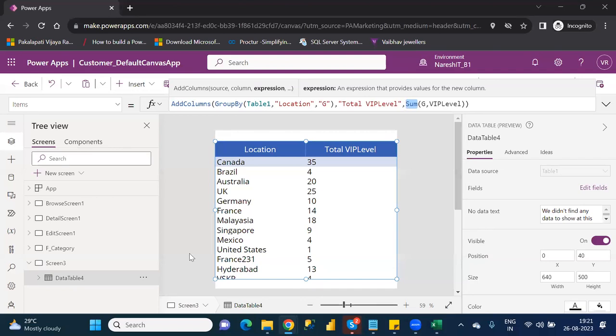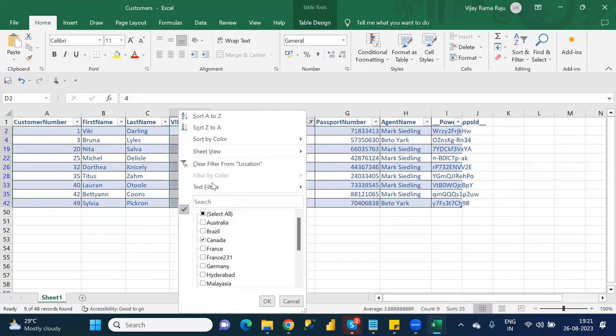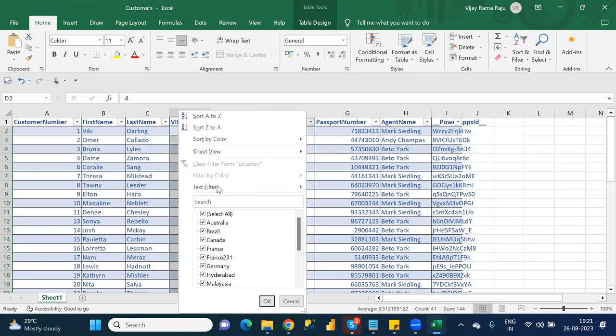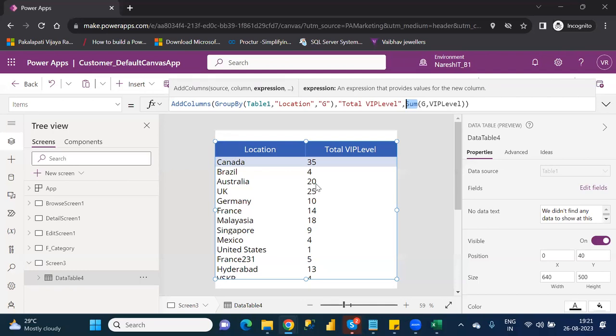Suppose Australia. For Australia, what is the value here? 20 it is displaying. Select Australia and see whether it is correct. See, for all these VIP levels, how much is it? 20. That 20 value is displayed here itself. For you also it is like this. So that means only one column we can take.